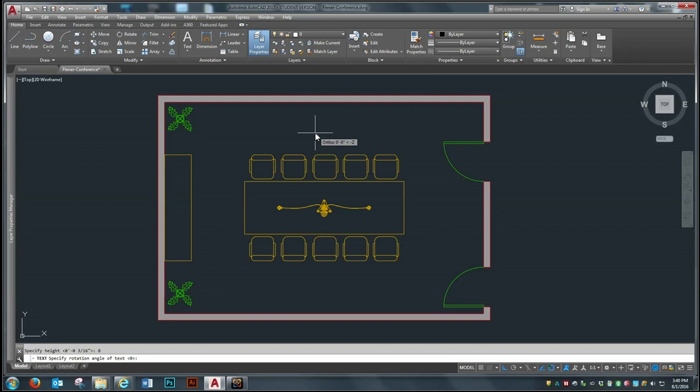Then it asks you, if you're reading the command line, the rotation angle. Will you read left to right? It's very bad form to have text in different rotations on a set of plans. So you want to go 0, so hit Enter, and then you start typing. So you can type conference room. And then if you hit Escape, all of your text disappears. So just hit Enter, Enter, and that sets the text.